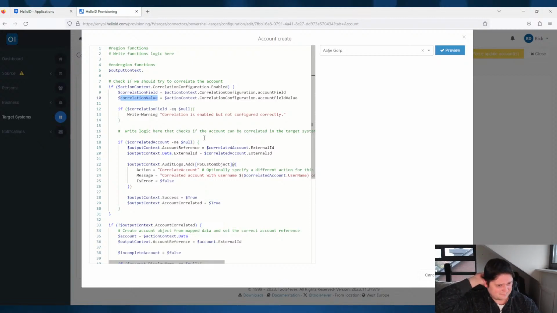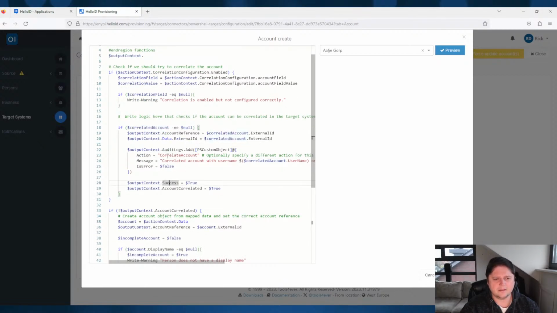If that is the case, so a correlated account is not null, then my output context, of course, my account reference is updated, because that account should be the account reference, but also the account correlated, sorry, it's here, it's true. And this does something magic. Because this means that you don't have to update the account, but if you set this to true, we will automatically start an update account for you after this. So this means that the account is updated and has the new latest data available and everything.